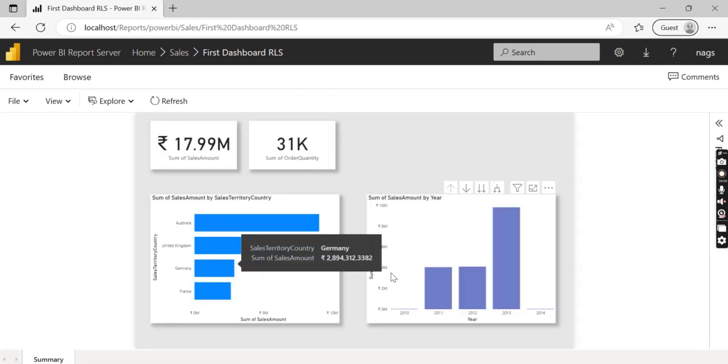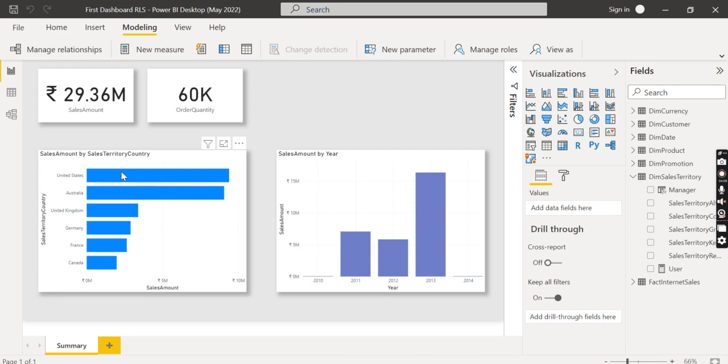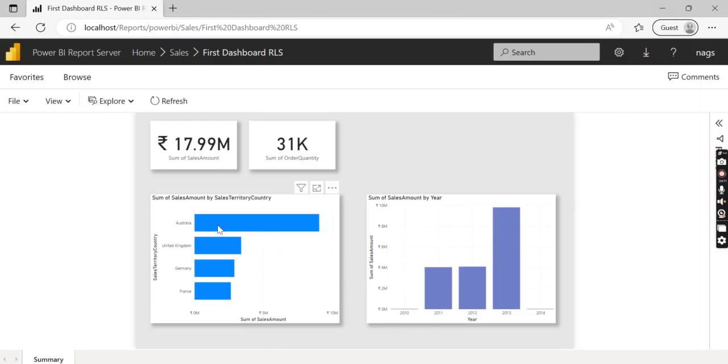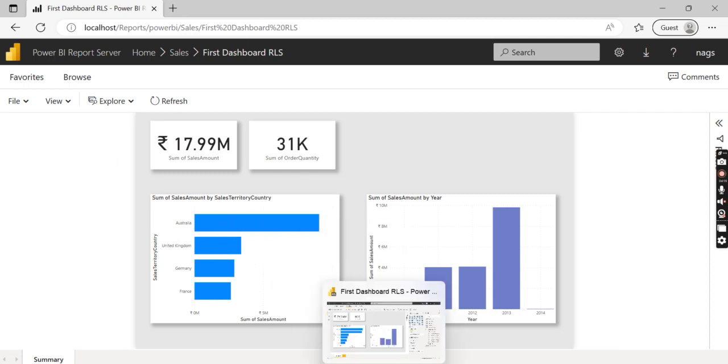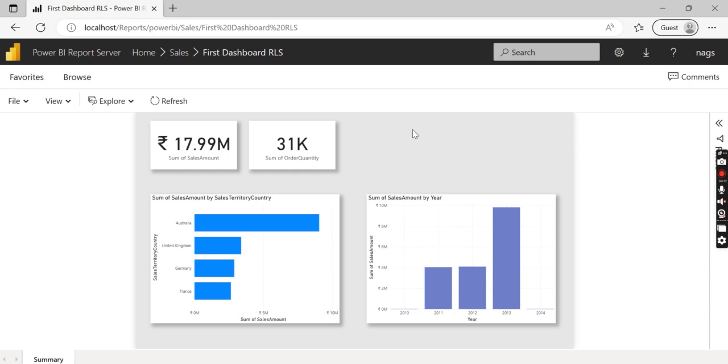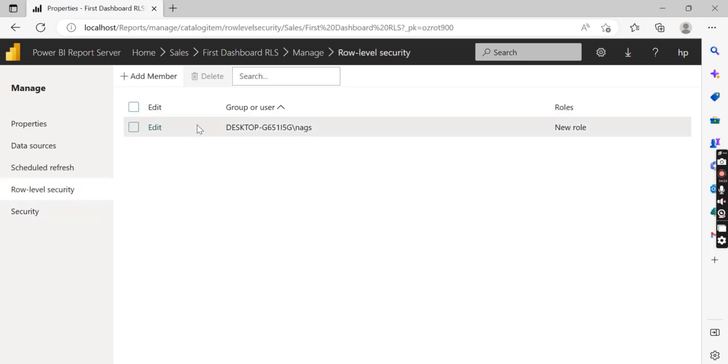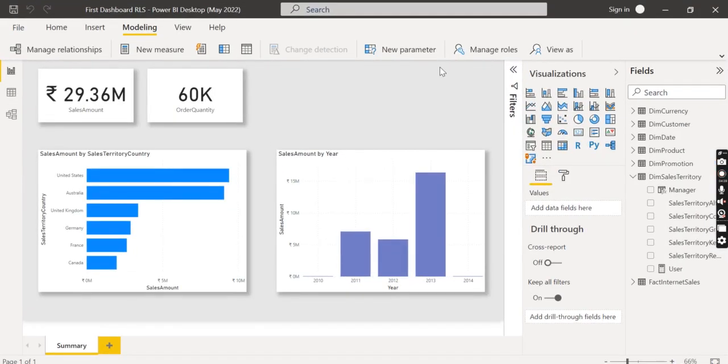Now you can see in your desktop there are 7 countries, whereas in the report while he is viewing, he is able to see only 4 countries, that he is authorized to see. So this is what RLS is all about. It is a very simple configuration. You need to add the group or members in the row level security and properly configure it in the desktop.